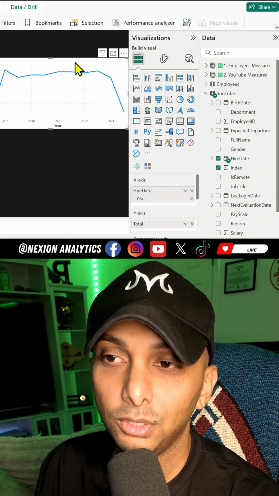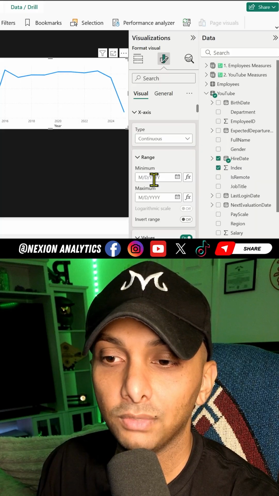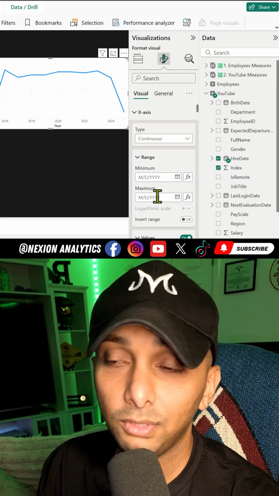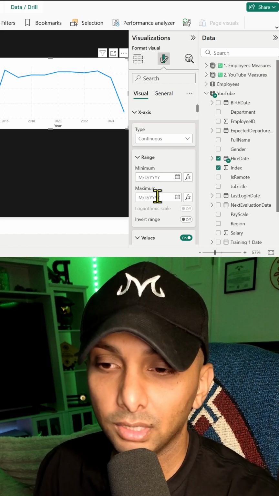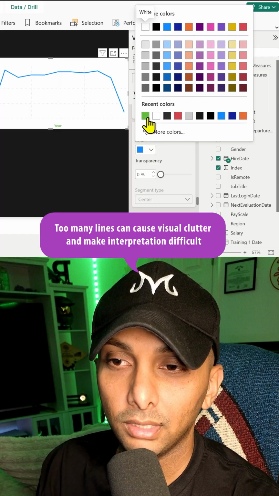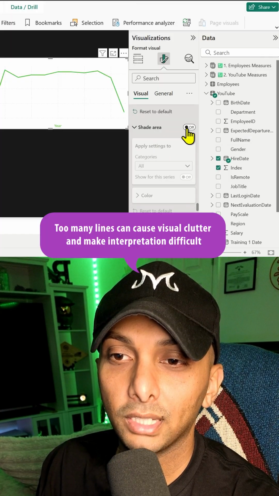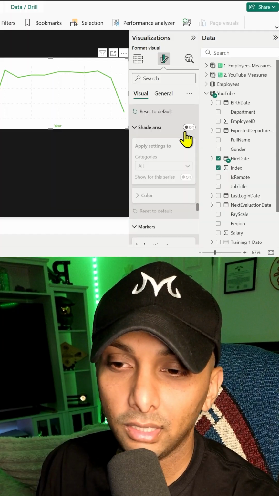And then now all we have to do is really just color this to our liking. You can also set a range for a specific minimum and max date if you want, just so you can specify a specific time period. Values, I'm just going to make everything white and make the titles green. For my line, I'm going to make it green. I'm not going to have a shade area because that's going to be for an area chart, and we'll talk about that in a later video.